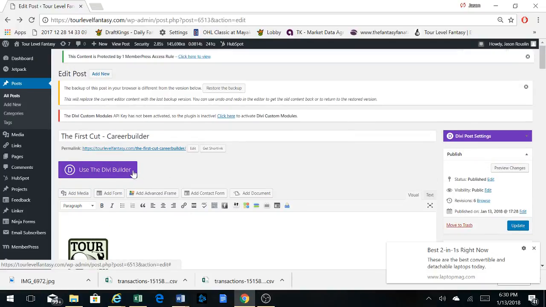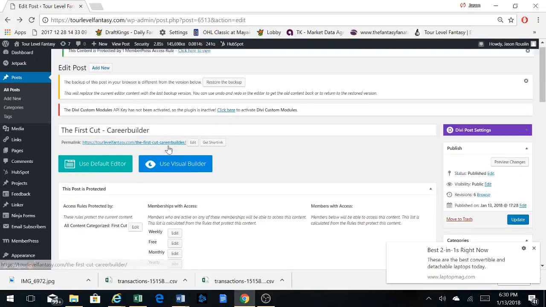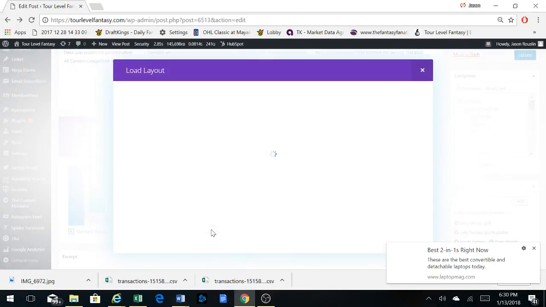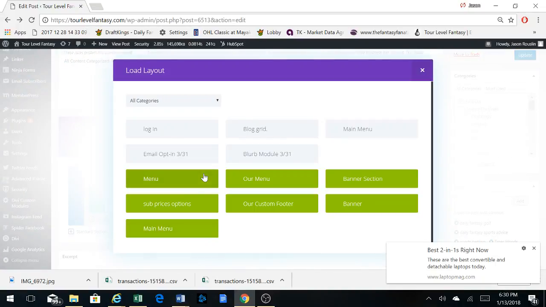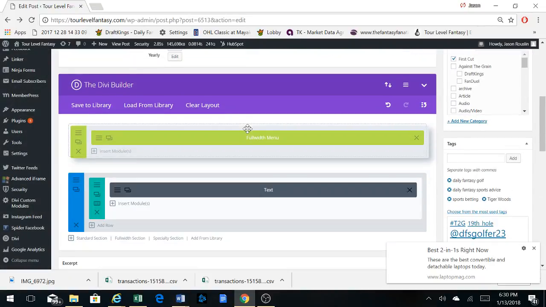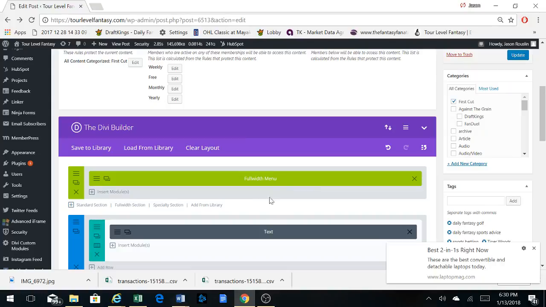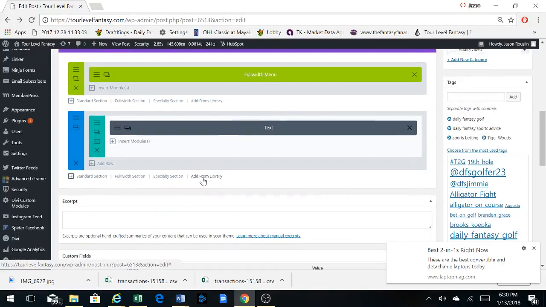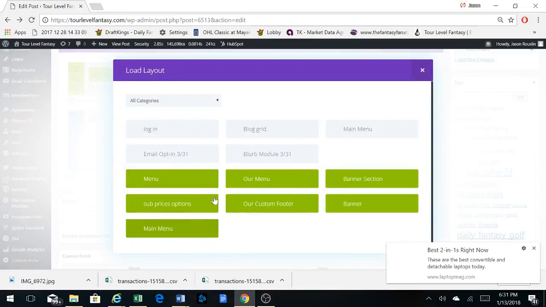The second thing is going to be this Divi Builder, and I think you might have toyed around with it a little bit, maybe not. But what we're going to do is we're just going to click Use the Divi Builder. It's going to bring us to this, and it looks like this layout. The only thing I need you to do is click this Add from Library button. It's going to load up. You're going to click Menu, scroll up, and when I say scroll up, I mean click and scroll, so you're going to bring the menu to the top. Then the next one is we're going to add from library.